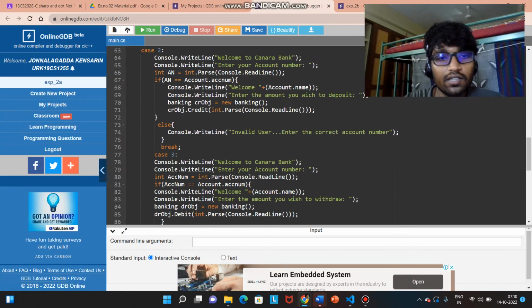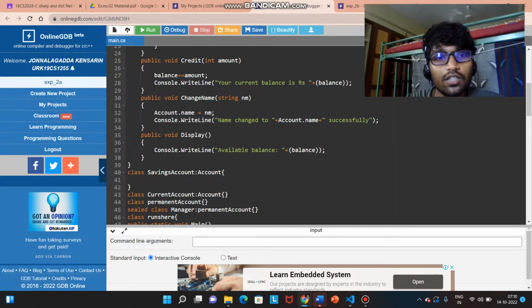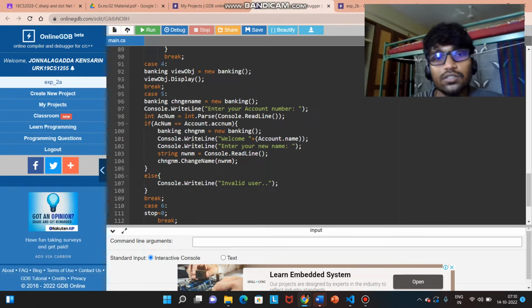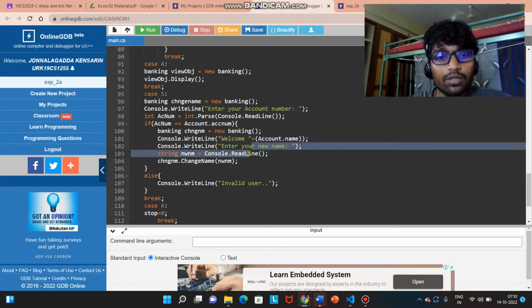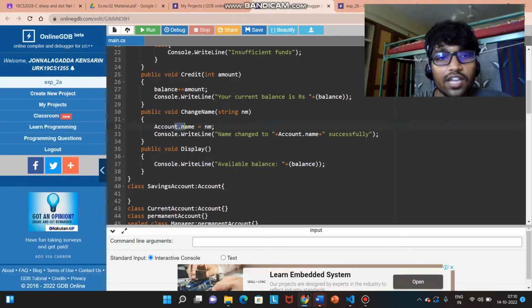After that we have the other functionalities, balance inquiry and change name. Balance inquiry is nothing but calling the display method that just prints the available balance, and the change name method is to change the name of the user. First we'll ask the user to enter his account number. Based on that, we'll provide the user the functionality to change his name, and we'll read the new name from the user and pass that new name to the change name function. We'll access the class level variable, that is name, using the class name since it's a static variable, and directly assign the new name to it. After that we'll print a message: name changed to the new name successfully.